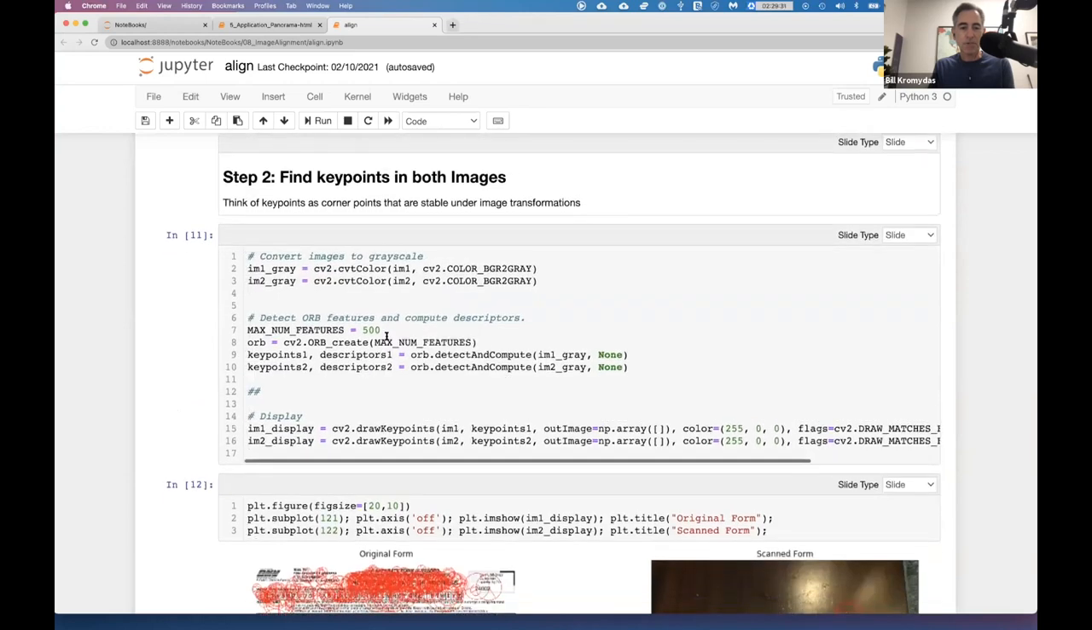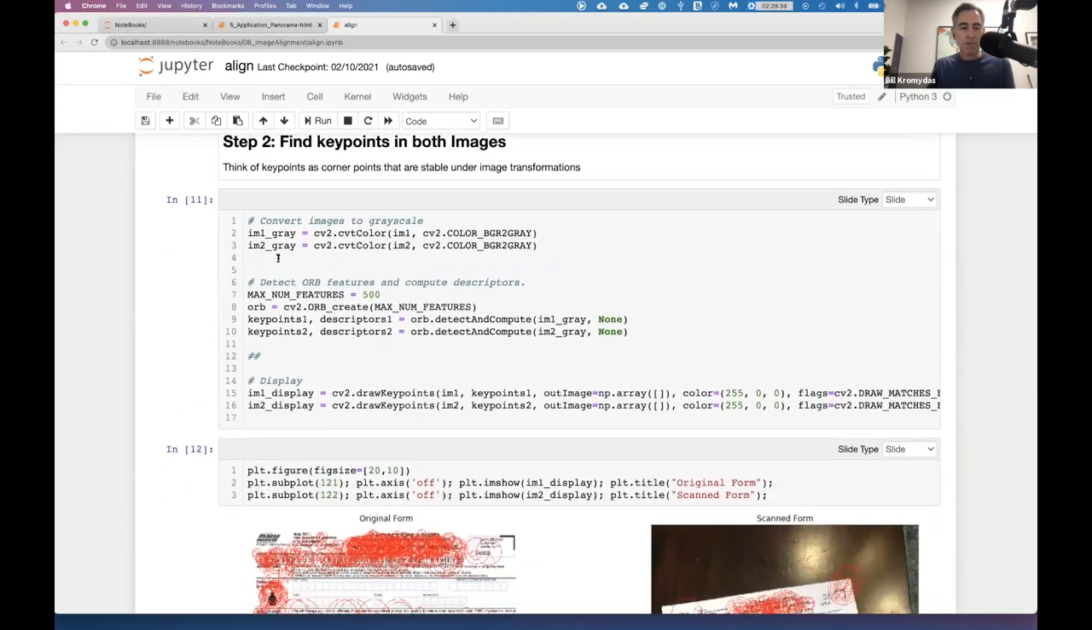So let's scroll down a little bit further and talk about the second step here, which is finding key points in both images. So the first thing we're going to do is convert both images to grayscale. And then we're going to use this.